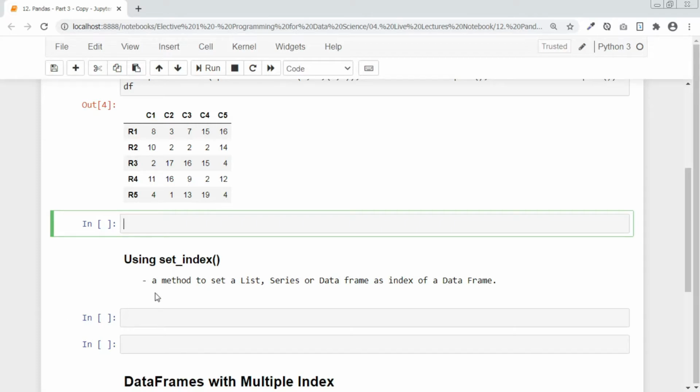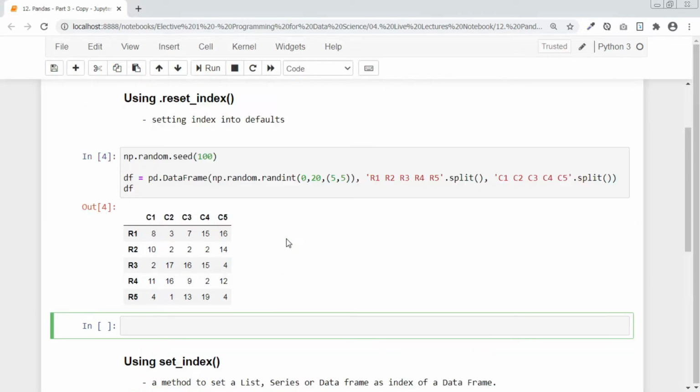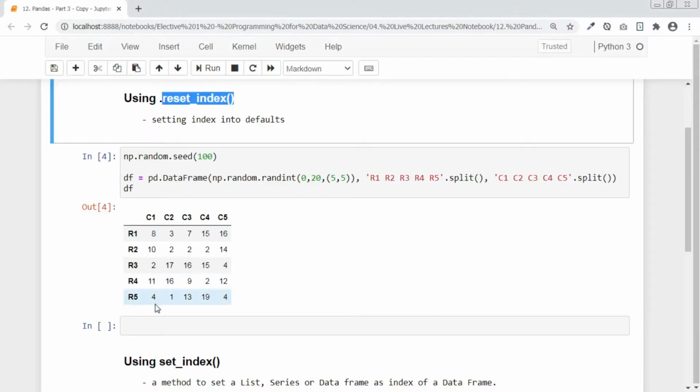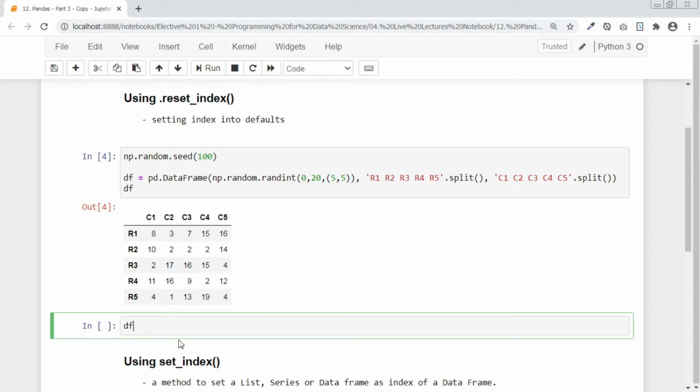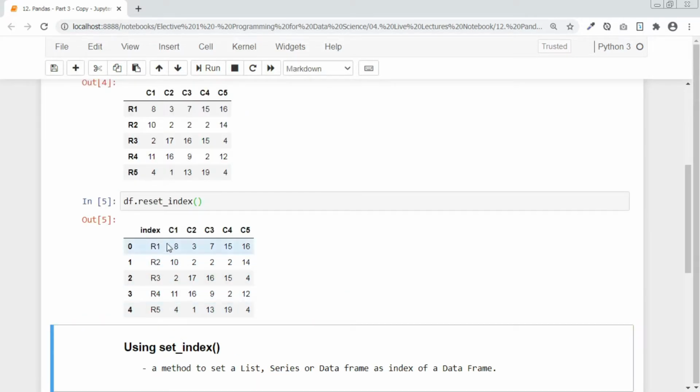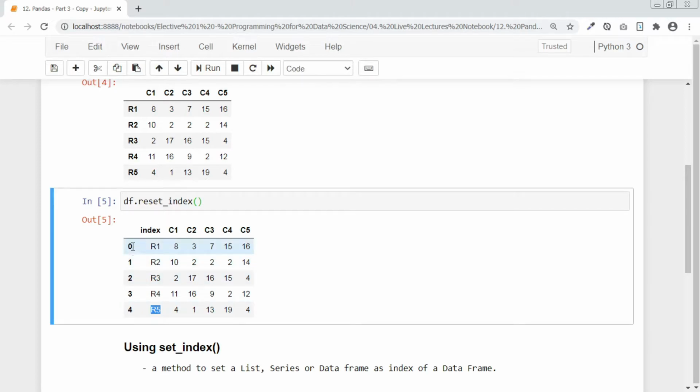Now, in some cases, you want to reset your index. We will do that using the reset_index function. How will you do the reset index? You do it by using this specific function on a data frame. For example, df.reset_index. Shift enter. As you can see, now we have our index not from R1 to R5 anymore, but from 0 to 4.